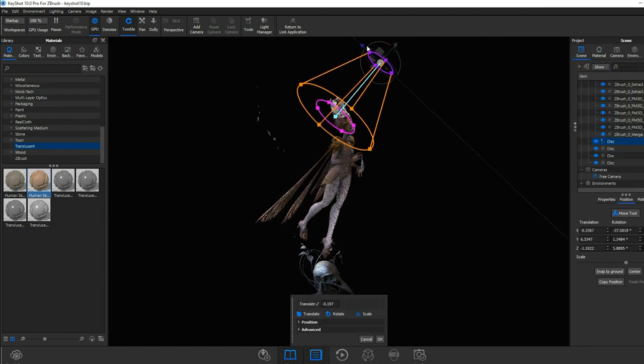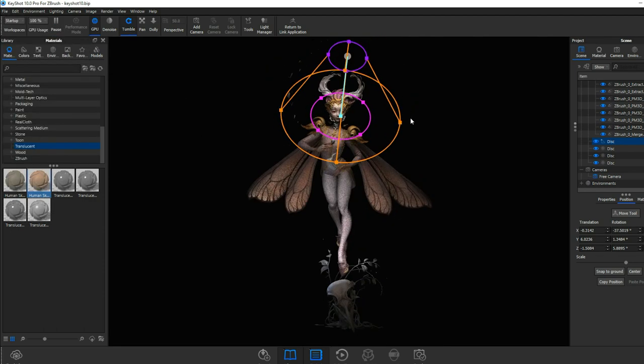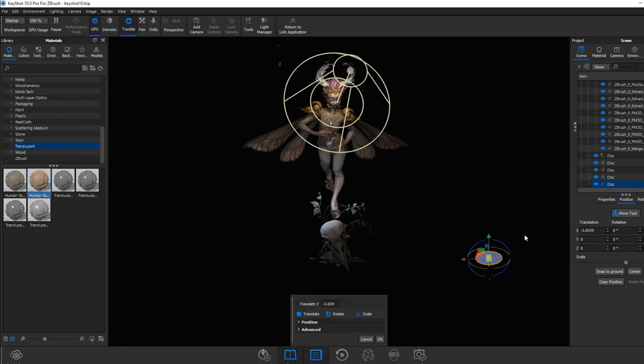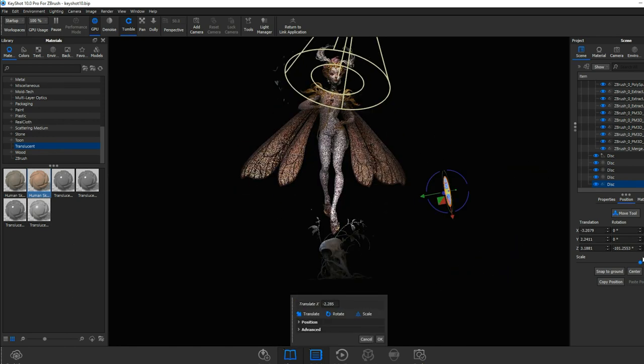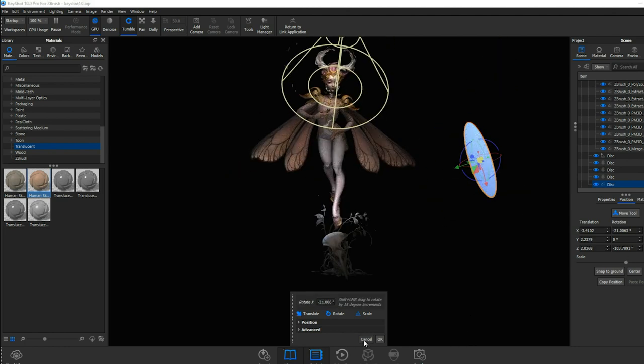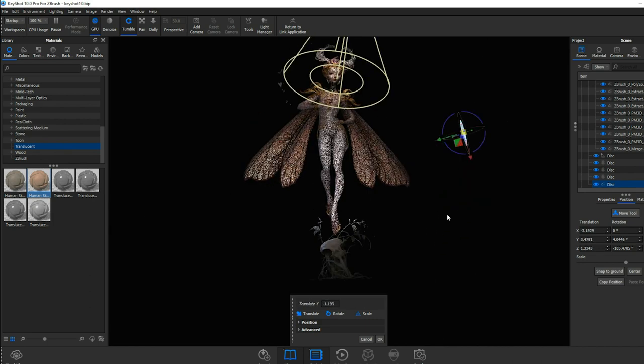I'm going back to my spotlight and changing the position slightly. Now I feel like it's better. And another disc and another light. This time it will be rim light again, but this time it's gonna be warm rim light from the other side.